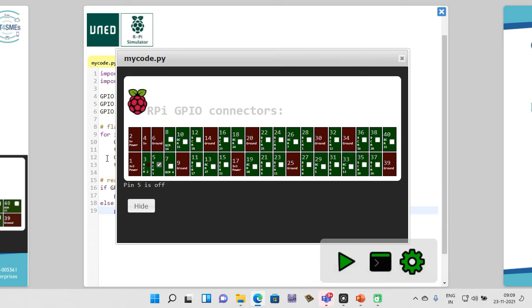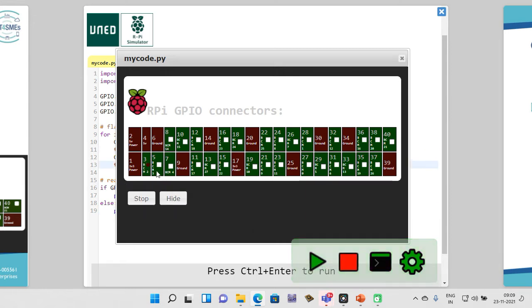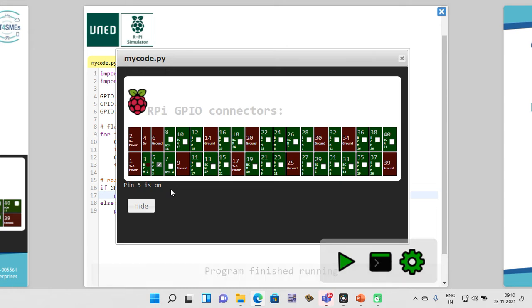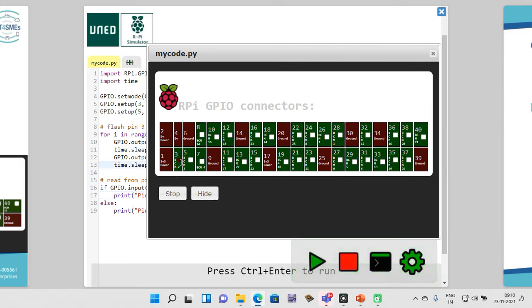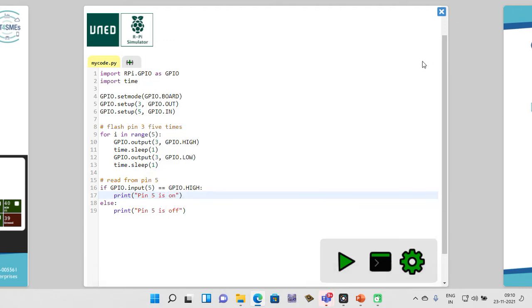I think the simulation has stopped, so let me run it again. Click pin number 5. Pin 5 is on. You see? After blinking, it displays the message. If you look at the code, after blinking, the message gets displayed. Let me run it again. Pin number 3 is blinking five times, and if you click pin number 5, a message will be displayed after the blinking is done. Pin 5 is on. So let's close it.